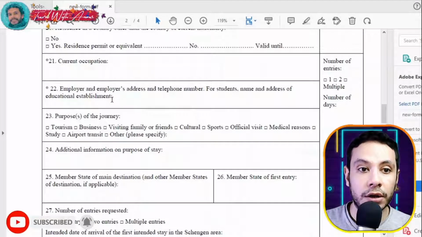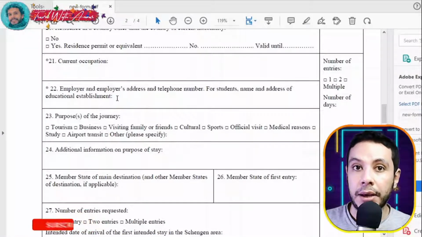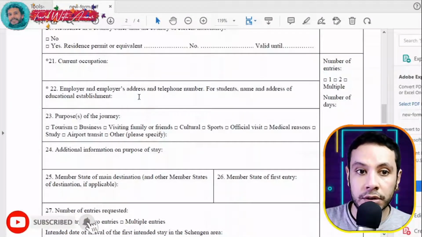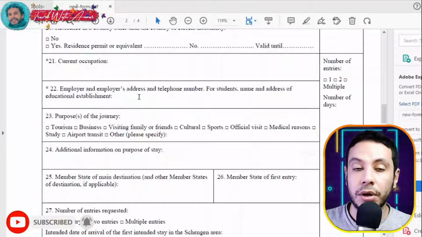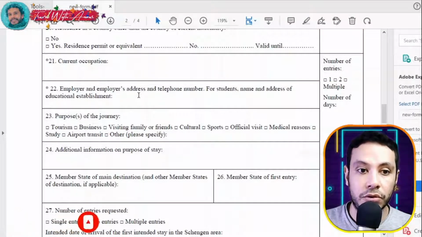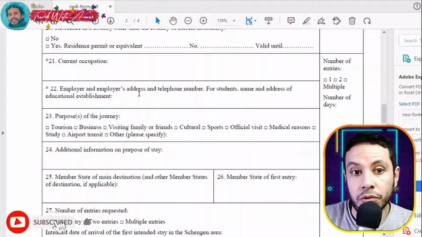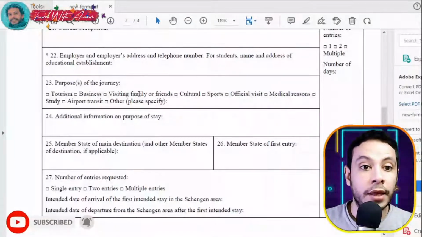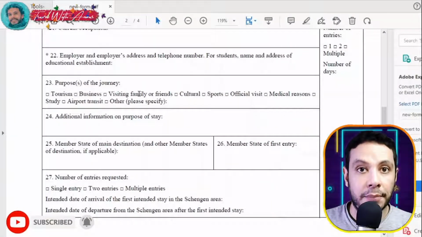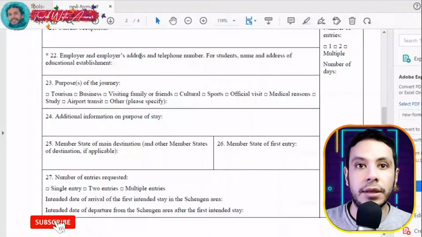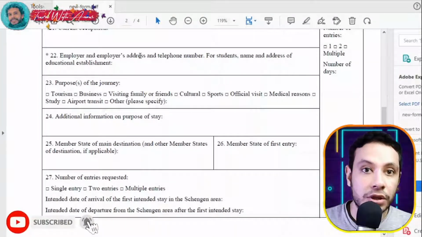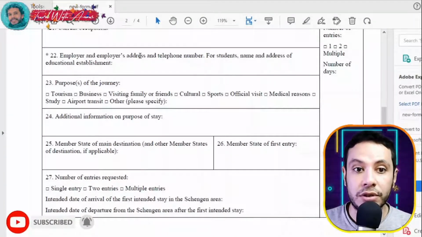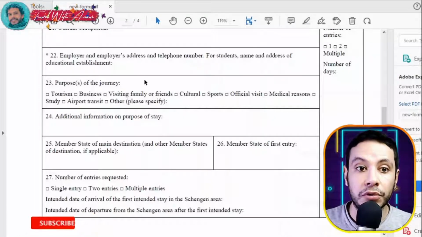If you are self-employed, then still write here that you are self-employed and your address and your phone number, as you already work for yourself. And if you are a business owner, write here the name of your business, the address of your business, the official phone number of your business.